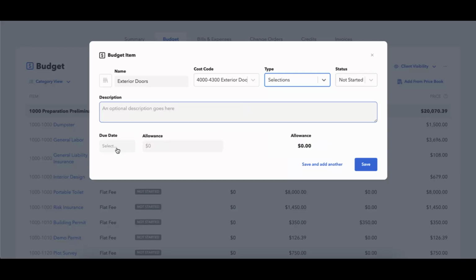Once you do that, you're going to notice that all of that additional information, such as tax, markup, all of that goes away. If you are adding tax and markup to your selections, and therefore your selection category, you want this allowance to reflect all of that. So we don't have a way to break up the allowance based on quantity, markup, cost, anything like that.